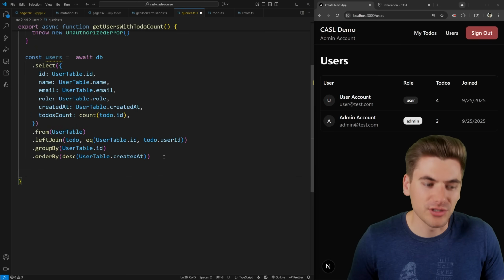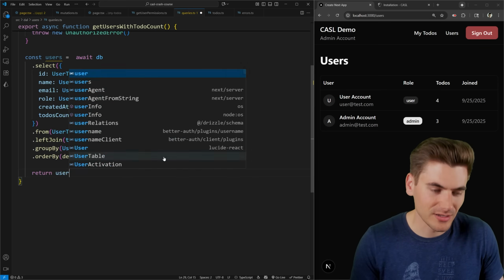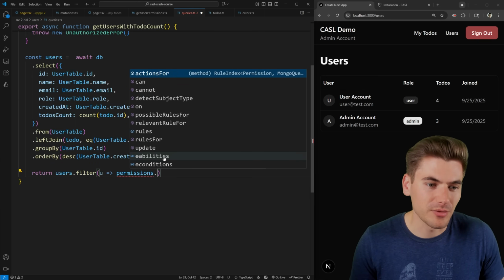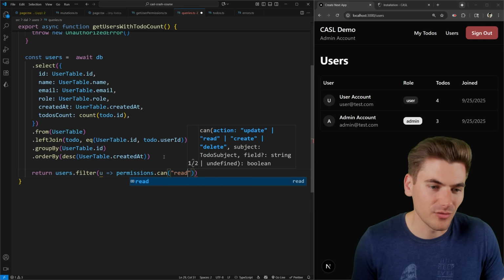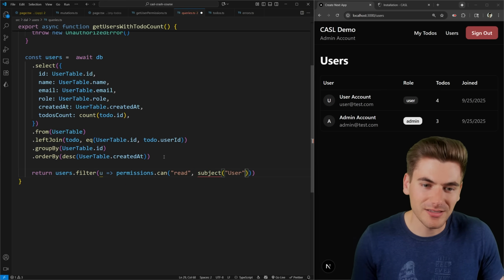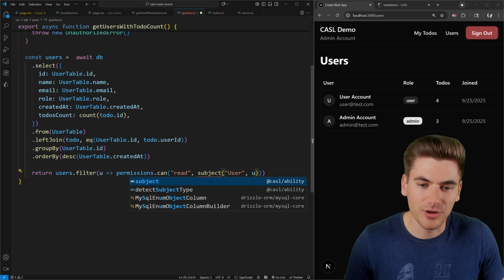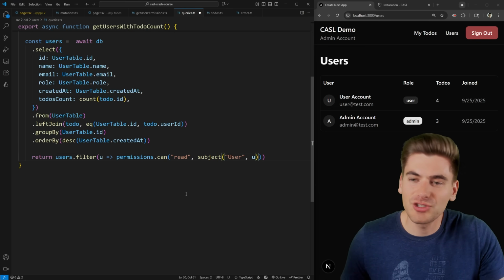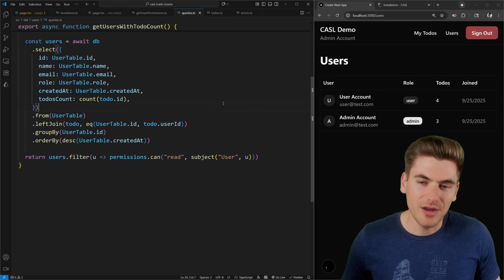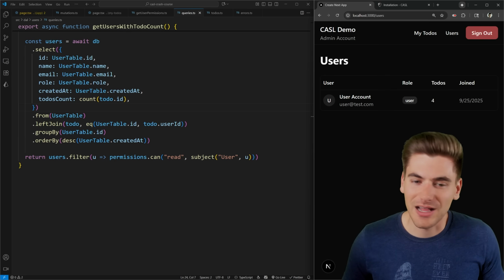And I want to filter this user information and only return the users the database people have access to. So I can say users.filter. For each individual user, I want to check my permissions to see if they can read this particular user. So we need to call the subject function, pass it in our user, and then we pass it in our user object just like that. And if I import this function, we're now checking each user that comes from our database. We're looping through and checking to see if they have permission to view them. And if we give this a quick save, you can see that that removes the admin users from this table, which is exactly what we wanted.